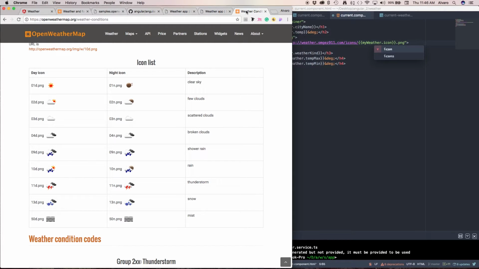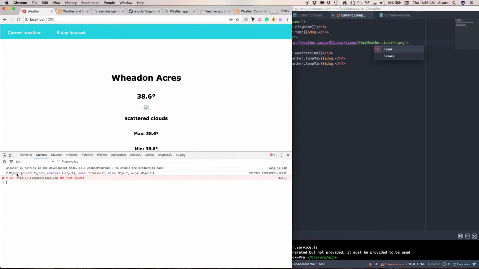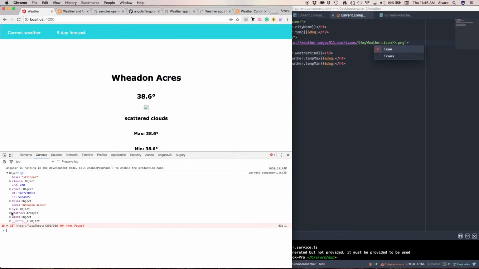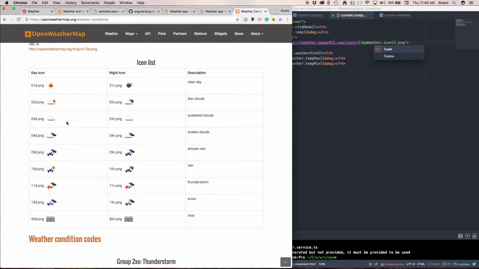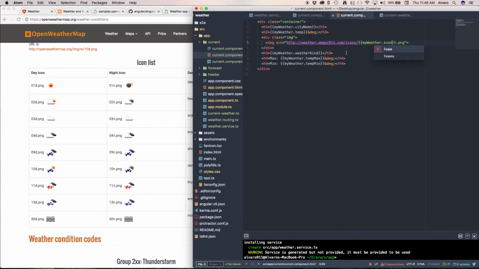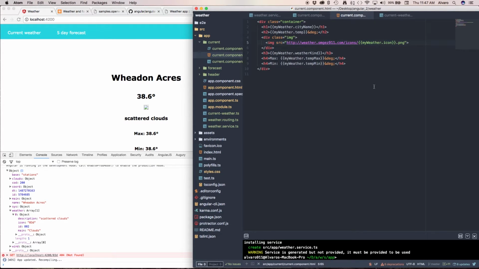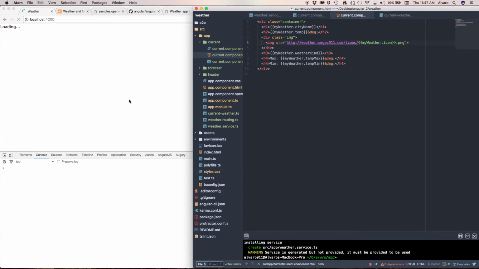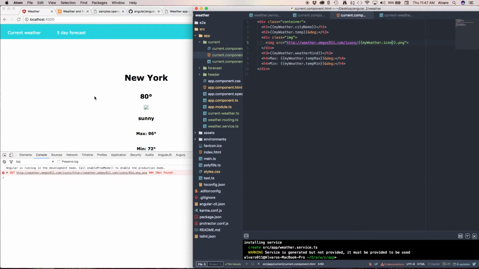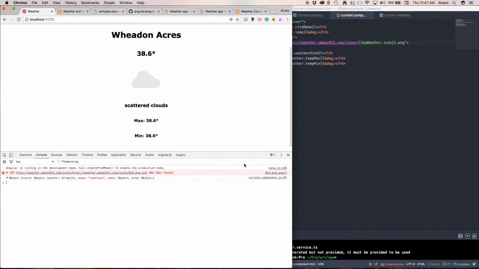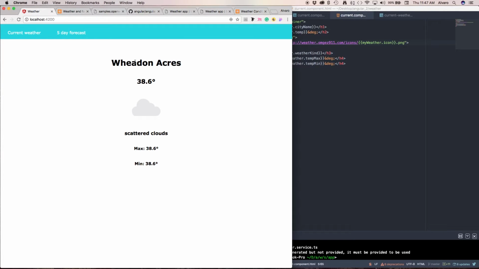And what it's going to do, it's going to make the call, it's going to go to the weather array, and it's going to replace 01D, what I had before, for 03D. And that's going to match to something that is cloudy, scattered clouds. So let's save this. And here it is. I have my location. I'm in Dwedon Acres. This is my temperature. And I have scattered clouds.